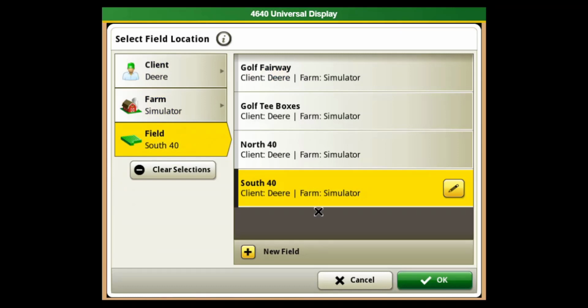If you brought in a setup file, you should see all of this information pre-populate for your farms and fields. If you did not bring in a setup file, simply click the New Field button at the bottom of the page to add a new location. Once you have selected the correct client, farm, and field profile, select OK.